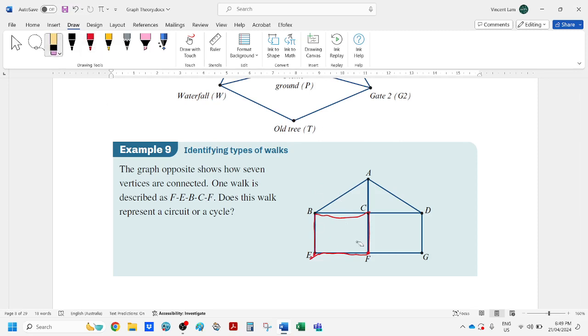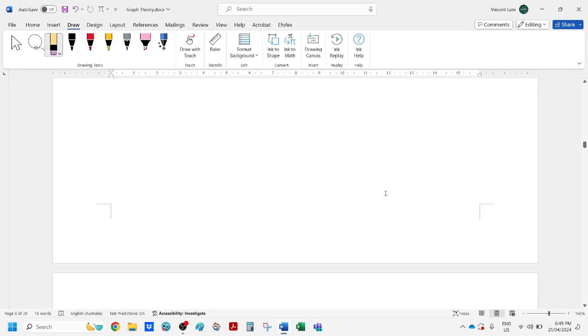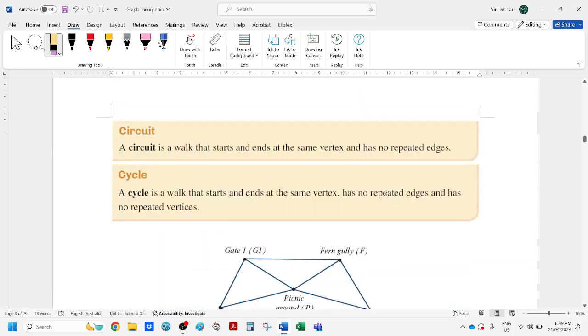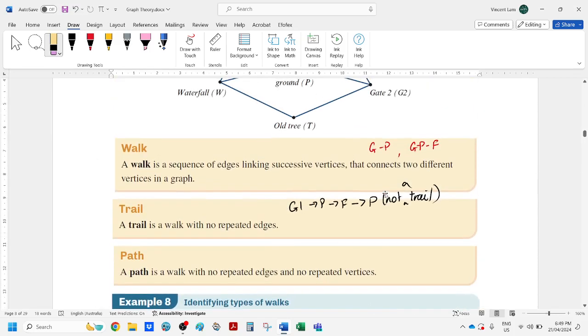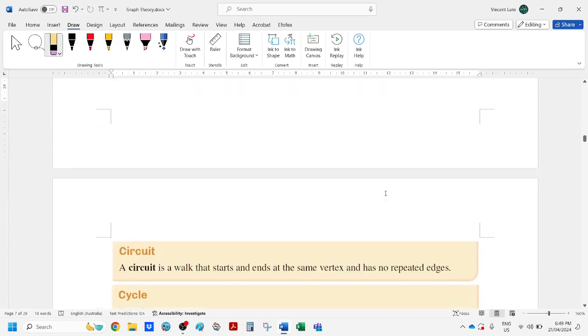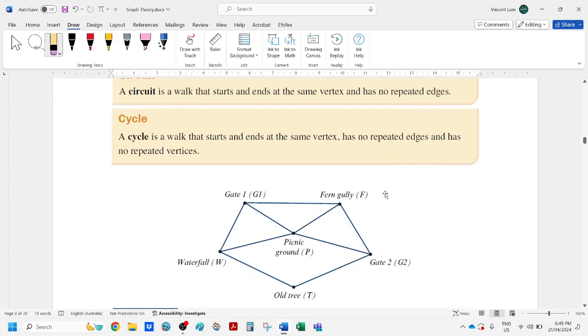And I think that's it. And that's it for 8D. In 8D, it's just those five definitions: a walk, a trail, a path, and then a circuit and a cycle. It's not too bad.